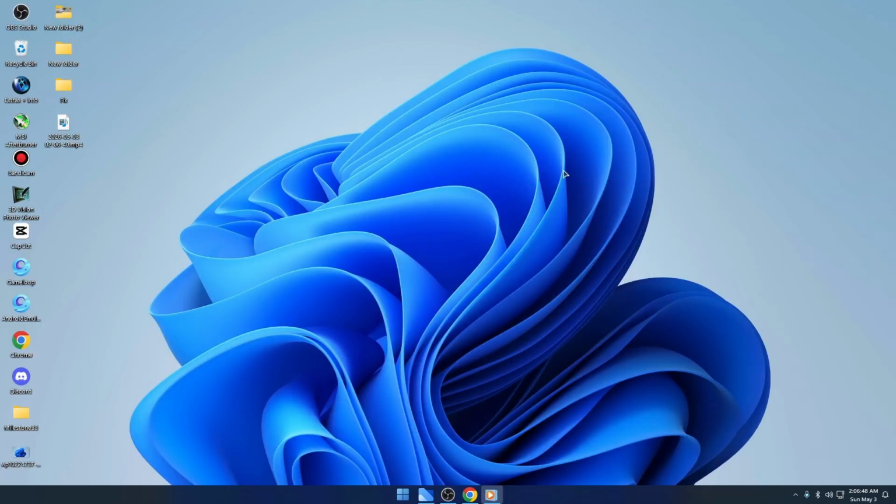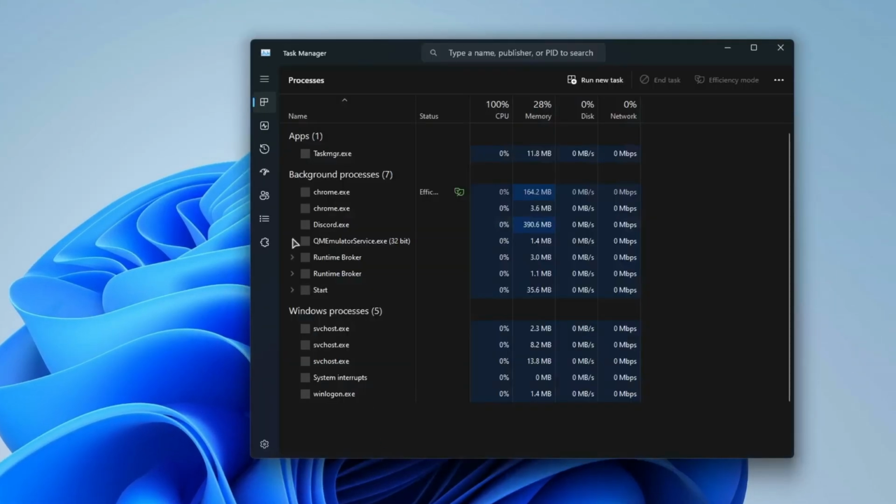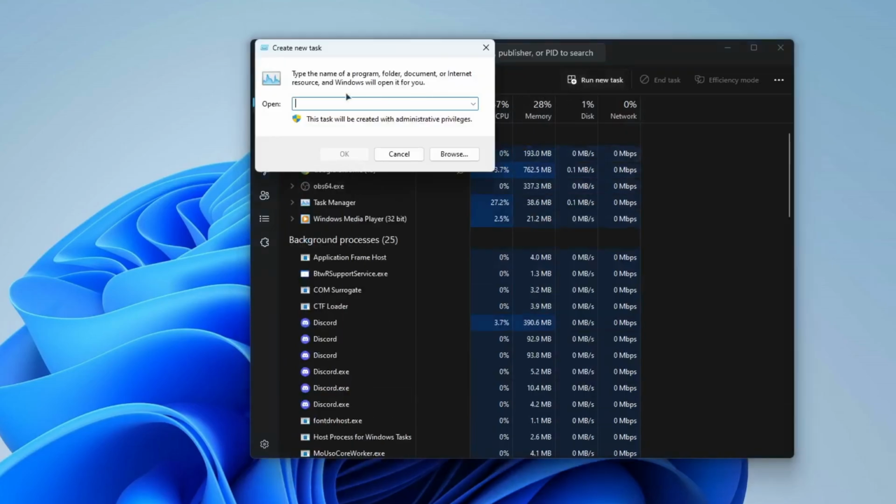Today, I will show you how to fix the 0xC000007B error on Windows 11 in a simple way. First, go ahead and open up your Task Manager. You can do this by right-clicking your taskbar and selecting Task Manager. Once it opens, click on Run New Task at the top.